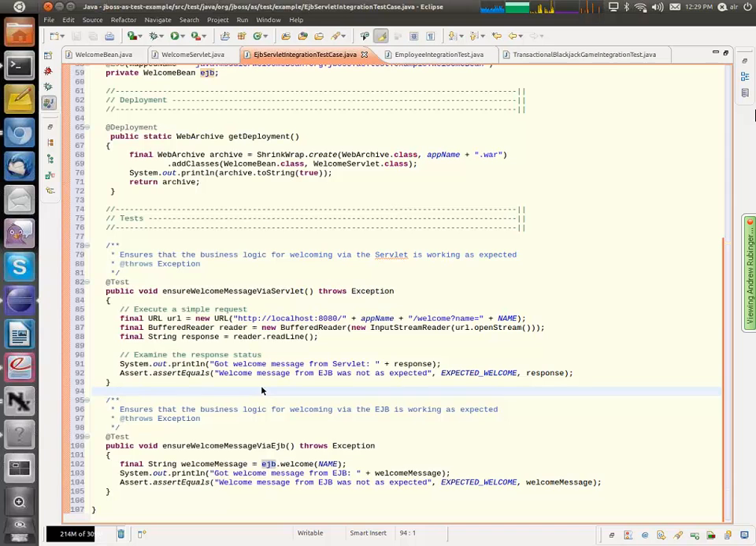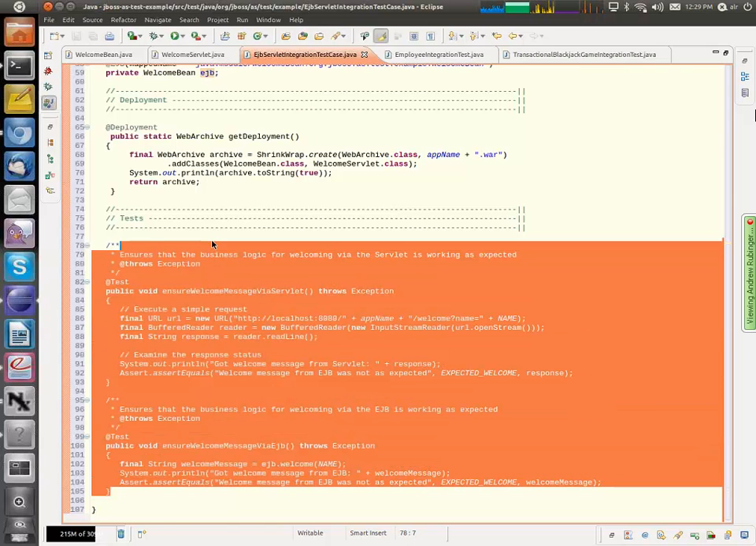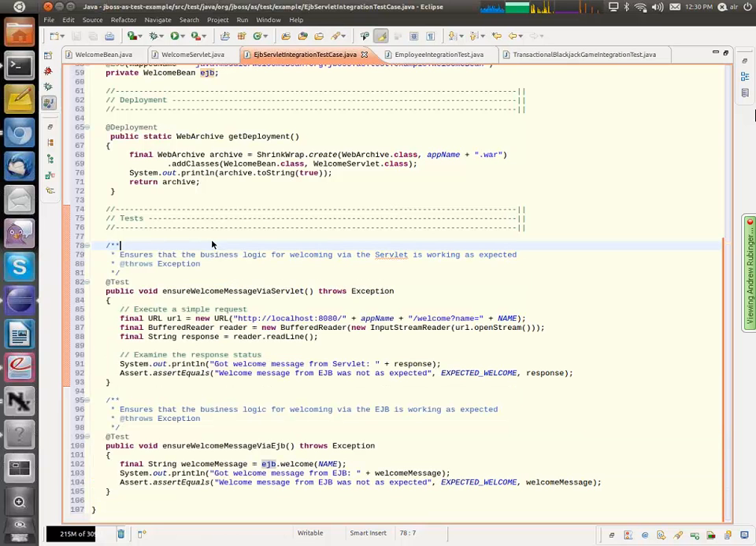Now we can write our test logic, and this is the bulk of our class right here. And you'll see that it's all test logic, and really nothing else. First, we're going to ensure that there's a welcome message, and we're going to get at it via the servlet just by executing a very simple URL and reading in the line.